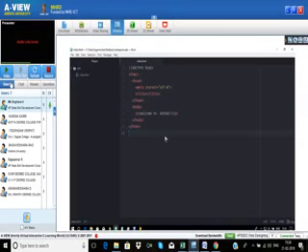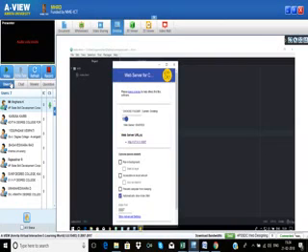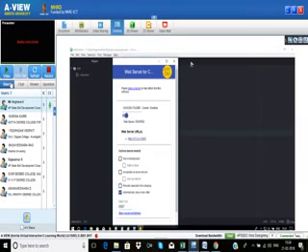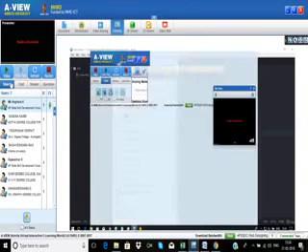Now I want to access it in a browser. How can I access that? Just open the web server for Chrome. Just a minute.